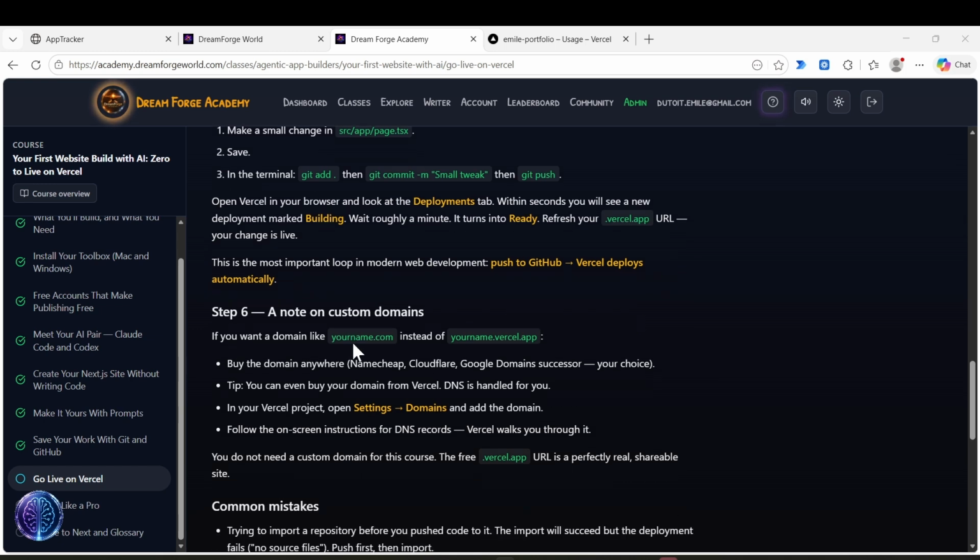So let's go through this now together on custom domains as a reminder. If you want a domain like yourname.com instead of yourname.vercel.app, you buy the domain from anywhere. You don't have to buy it on Vercel. You can buy it at Namecheap, Cloudflare, Google Domain successor, GoDaddy, anywhere. And then you can even buy your domain on Vercel if you don't want to deal with DNS or DNS changes. It's not very difficult to do that, and you can find plenty of information on the internet or ask your agent how to update your DNS. But the simplest way and the cheapest way actually is just to let Vercel own the domain and now do the DNS for you.